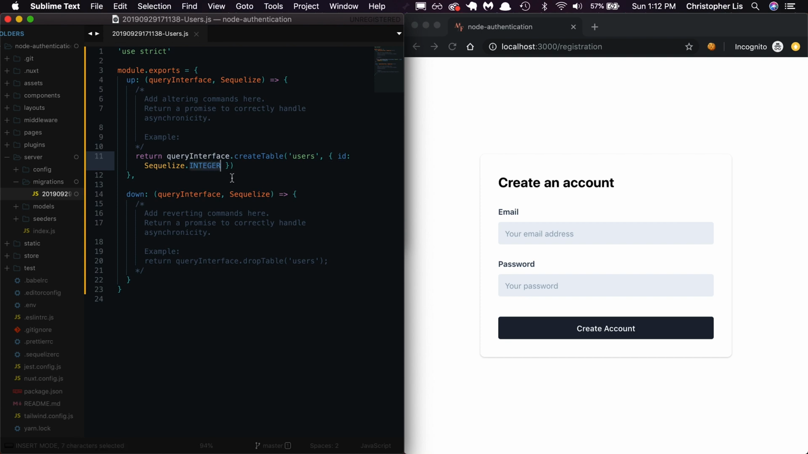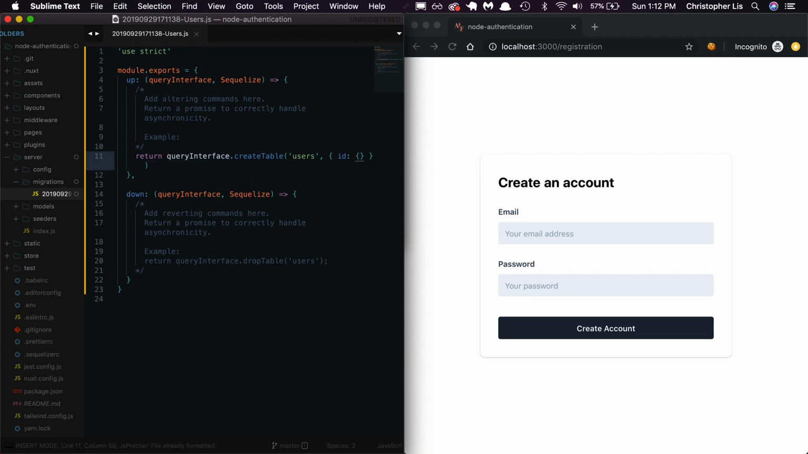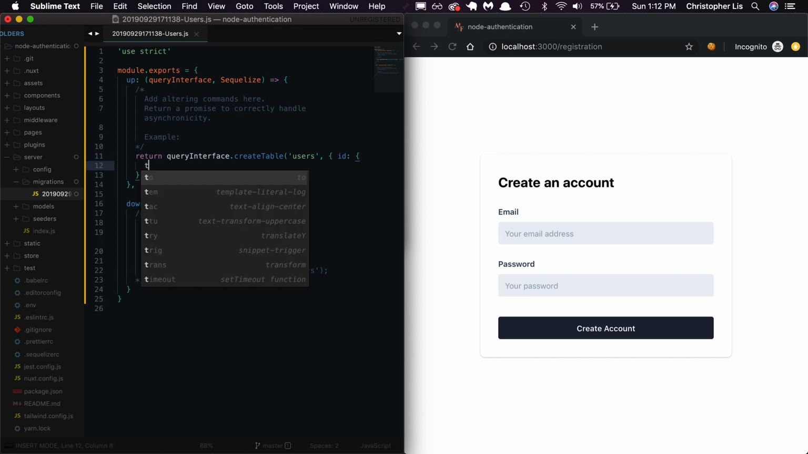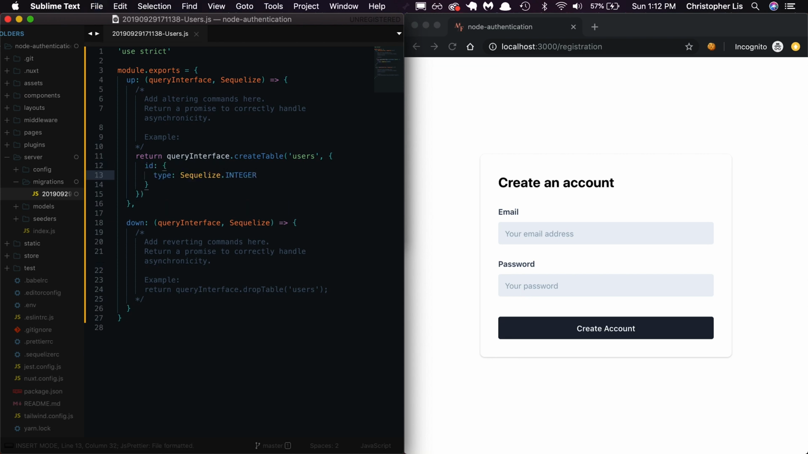However, in order to ensure our database is as robust as possible, we'll want to specify a few additional rules for our ID column. For instance, what if we want to specify that our ID should auto-increment whenever a new row is added to our table? Well, this migration file is a place where we would do just that. Instead of referencing this integer type directly, we're going to set our ID property equal to an empty object instead. And inside of this empty object, we'll add a type property, which we will set to sequelize.integer.